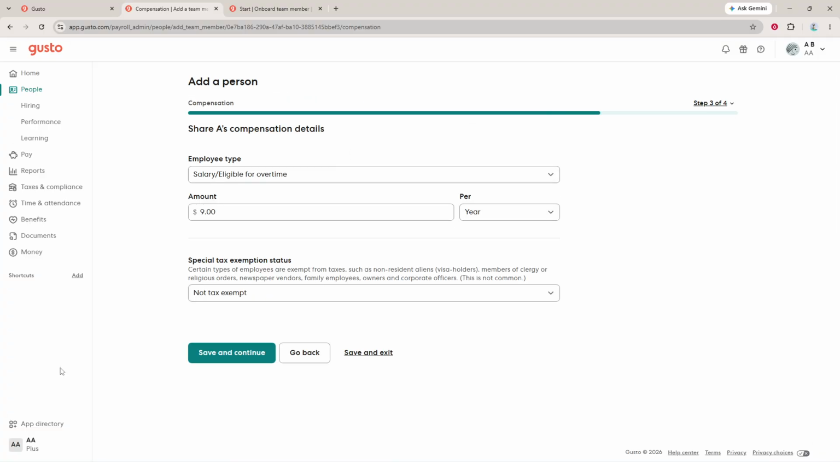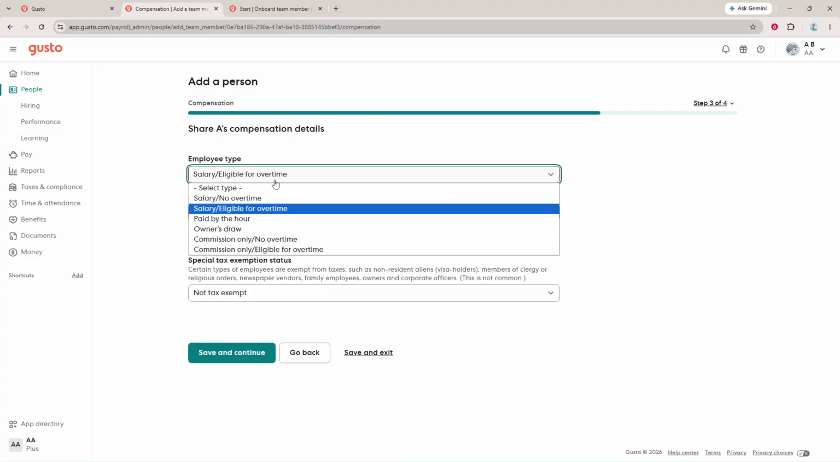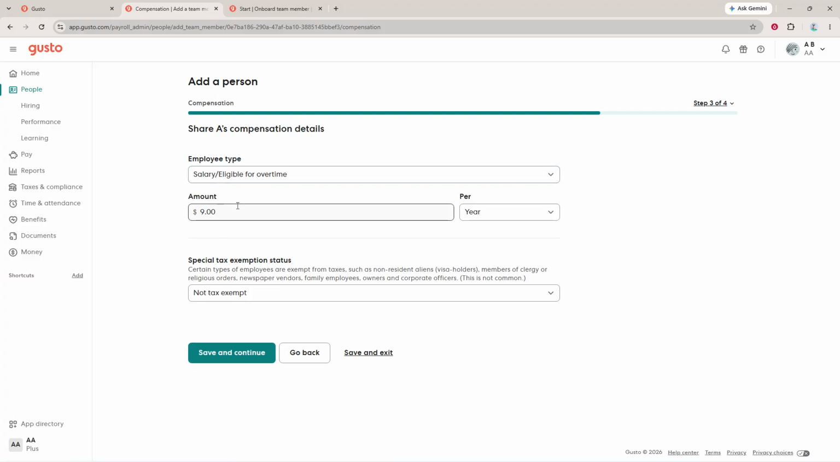You will now set up the employee's role and pay details. Select the employee type, then enter their compensation amount and choose the correct pay period. After that, choose their tax exemption status. Once everything on this page is filled in, click Save and Continue.